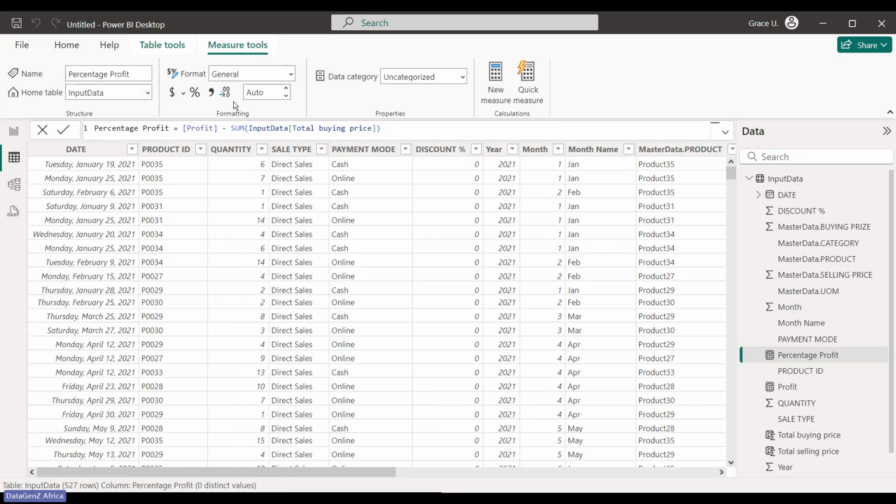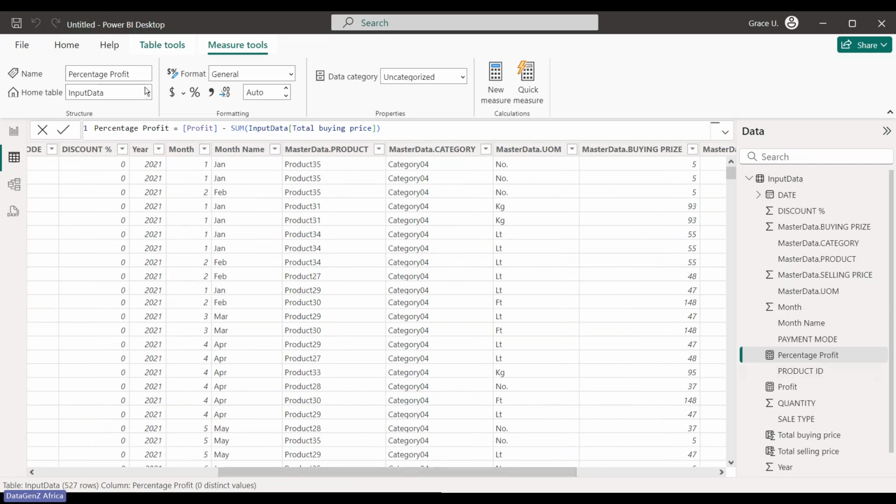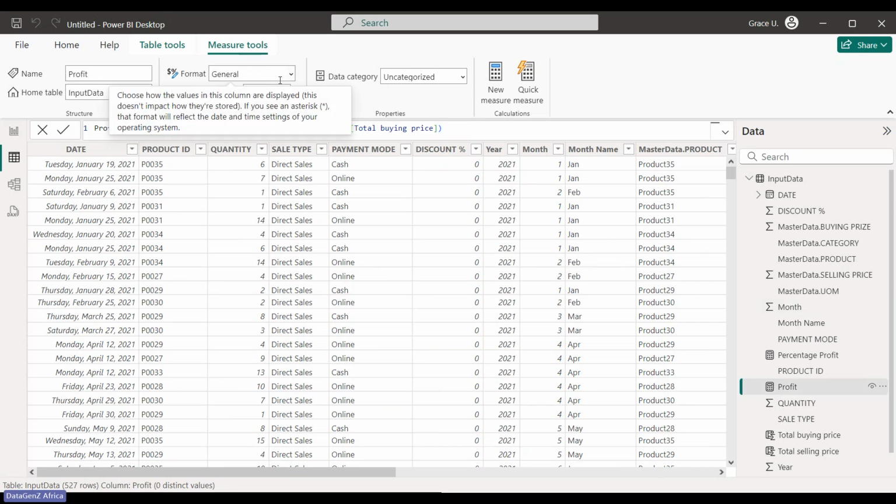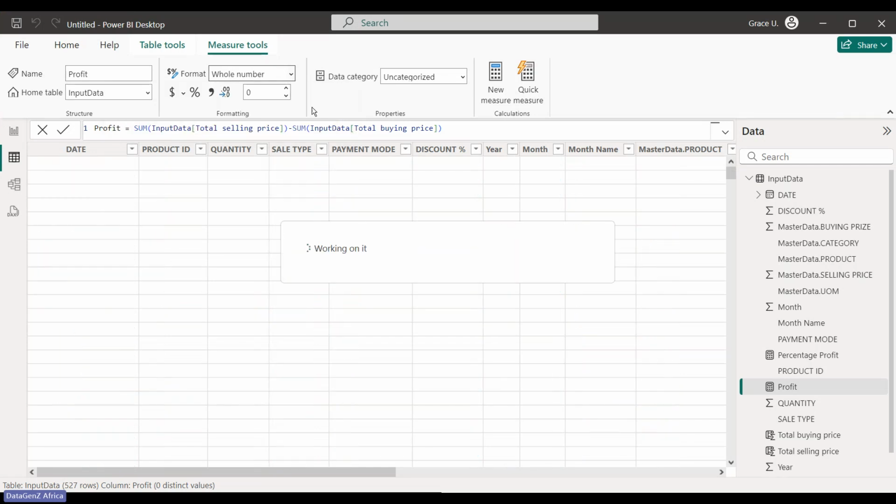So we have to format this to a percentage. This is a percentage profit, so we're going to format it into a percentage. You go to formatting, click on percentage, and I want it to be just 0. I don't want any decimal point. I want a full percentage. All right, so you have your percentage profit. My profit as well is properly formatted. I want my profit to be a whole number, so I can do that as well and leave it as whole numbers.